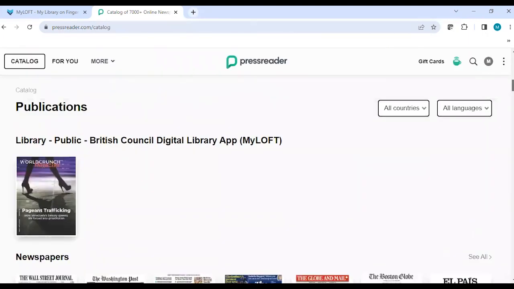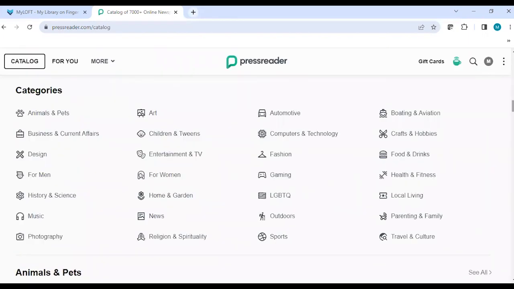All these publications, for the ease of the customer journey, are divided into various categories as well. If you want to see what is available in business and current affairs, you can simply click on it and the relevant newspapers and magazines will be listed under this category. Similar to business and current affairs, there are other categories which are added. You can click on any one of them to explore the variety of content which we have in our resource.